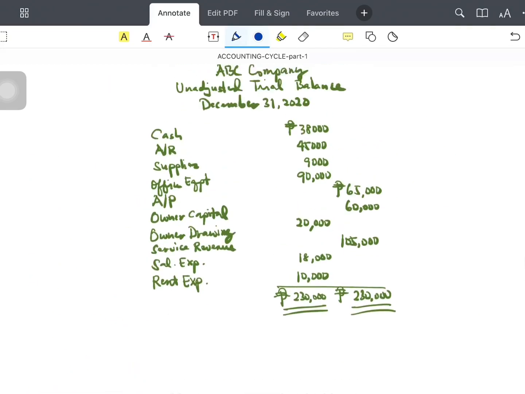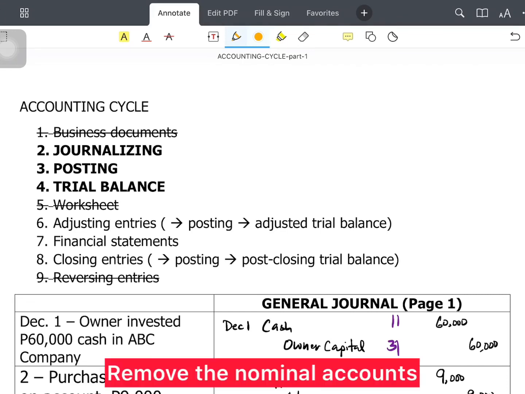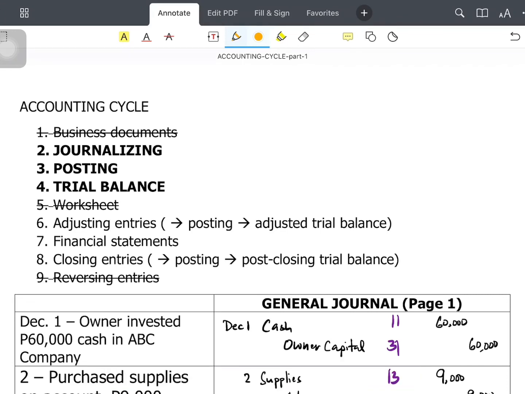So after the statements, you will now, let's go to the steps, prepare closing entries. And for closing, I will not be setting up an account title for income summary. What I will do is just remove everything and plug the difference to the capital account. So after completing the closing entries, I will post and then prepare a trial balance.